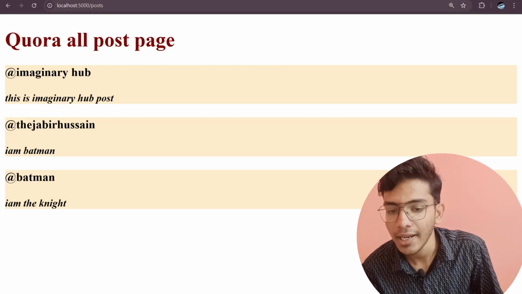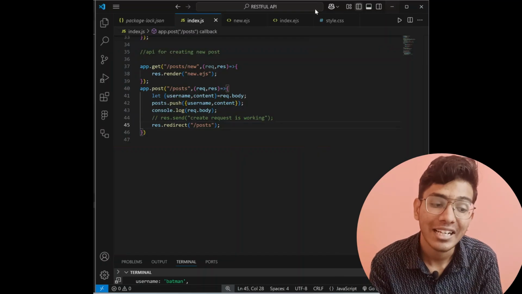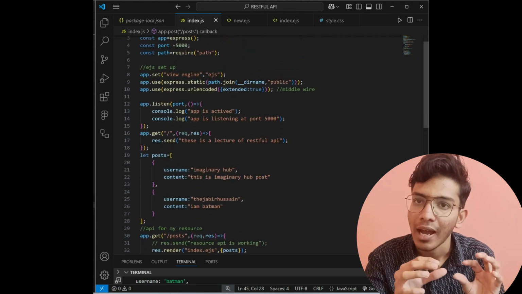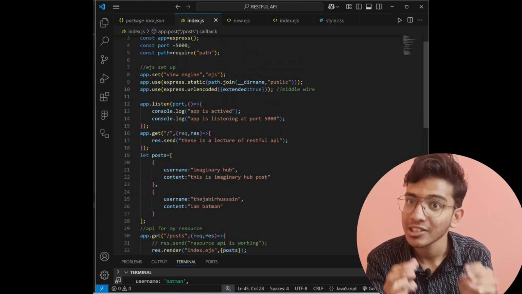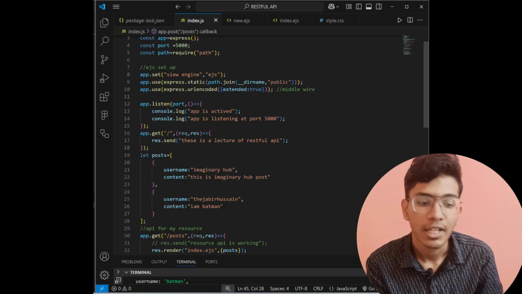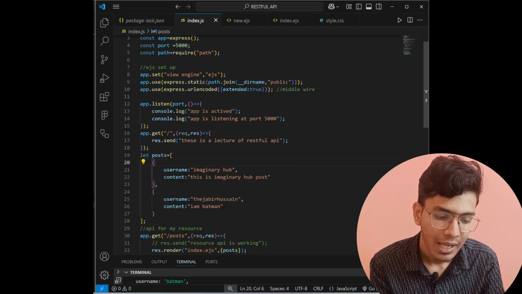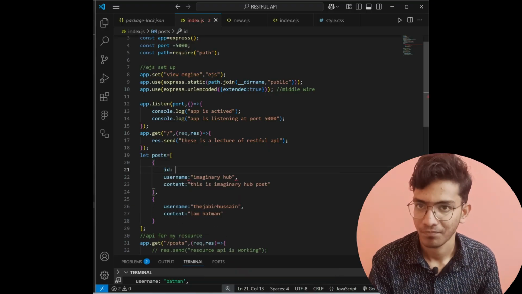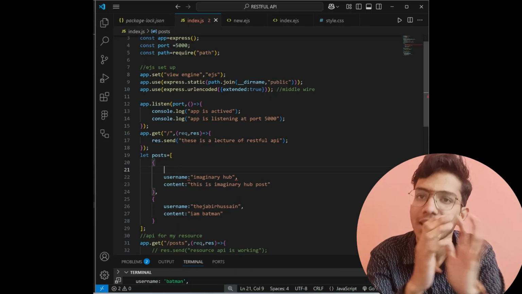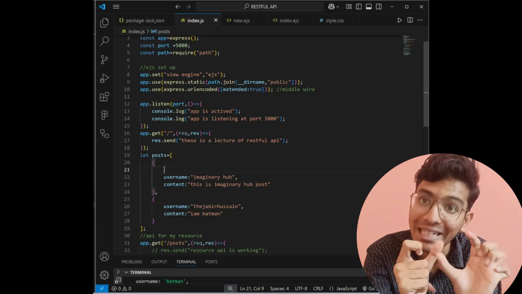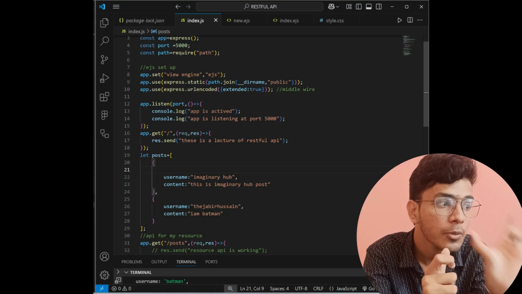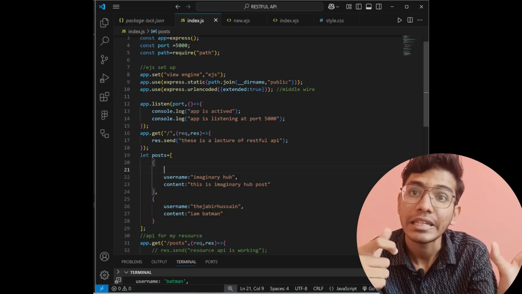Now let us understand how we can see a particular post in detail. To see a particular post, we should identify, okay, this is post 1, this is post 2, this is post 3. For that, I will give unique IDs to each and every post, right? So how am I going to do that? There is a concept called UUID. What UUID will do is that for each and every post, it will give it a unique ID.